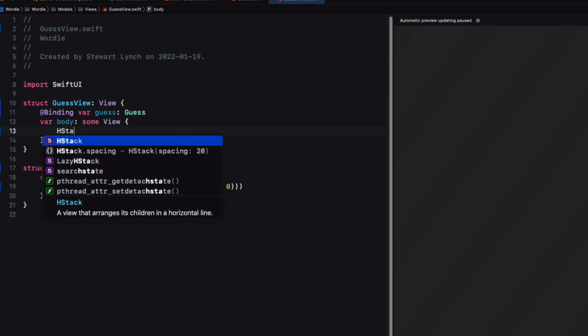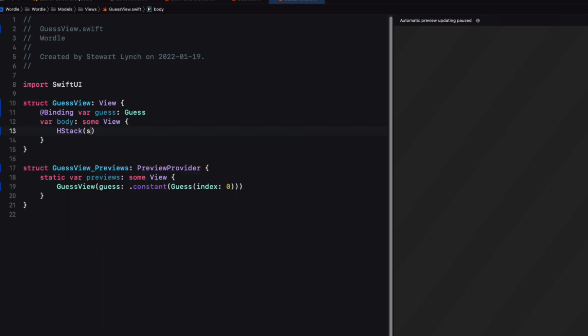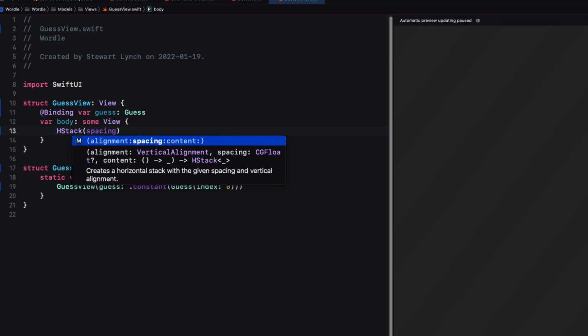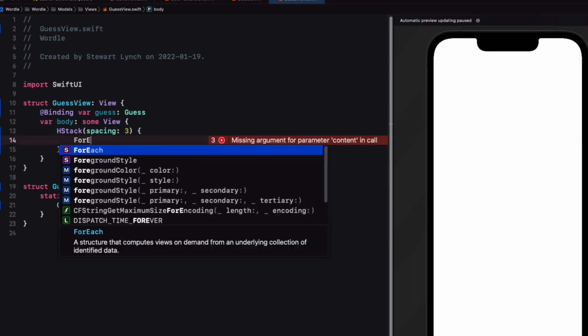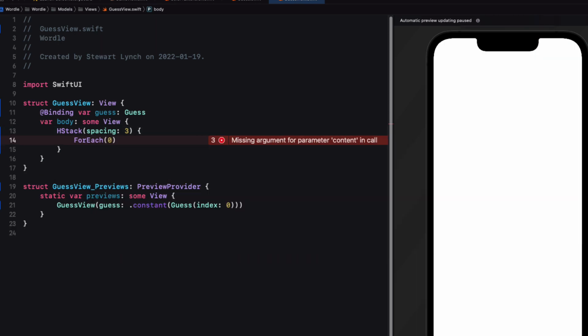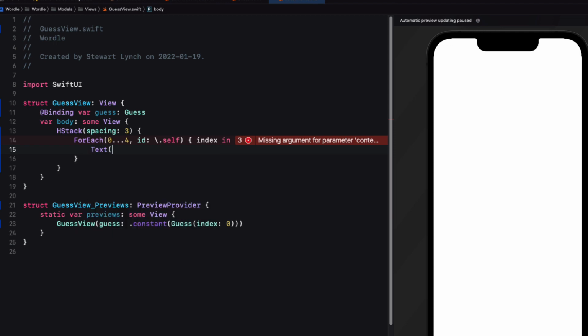We'll replace the text view with an HStack and a spacing of 3. And inside the HStack, we'll use a ForEach loop from 0 through 4, with the ID being self. And that provides us with an index that will represent the corresponding index for the guess word array. Now we can create a text view using that guess's guess letter at the specific index.